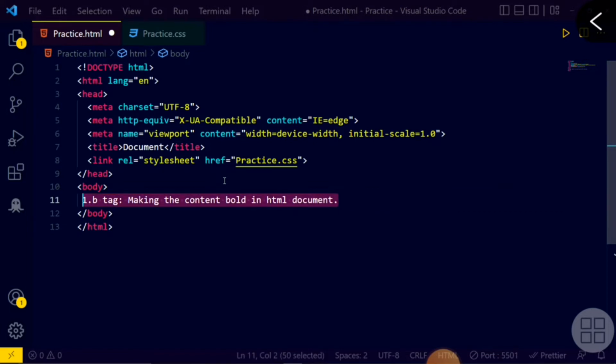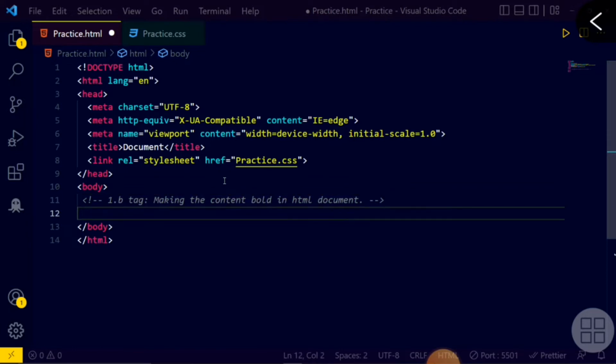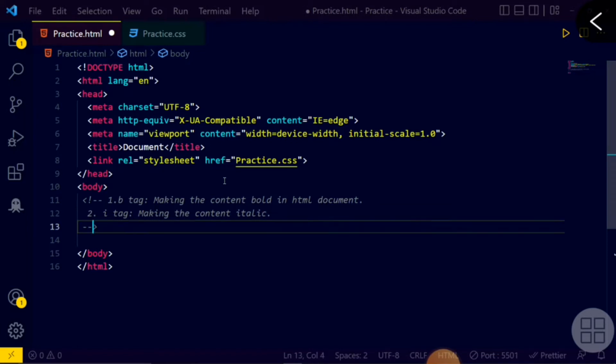Let me comment this out so it will stand out as a comment, a note, not as code. Next, I had also given you another tag, and that was the I tag. Why do you use the I tag? For making the content italic. If you want to make the content italic, use the I tag.